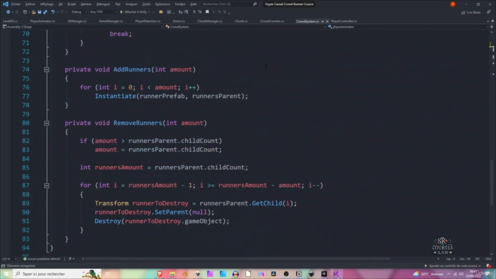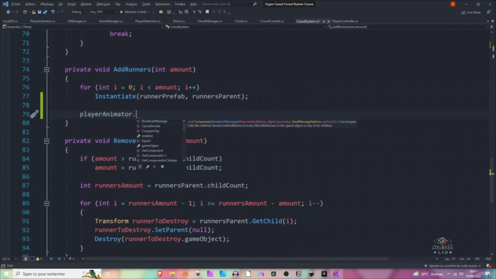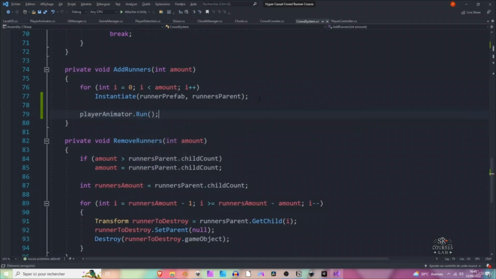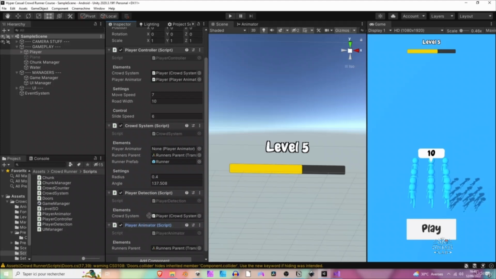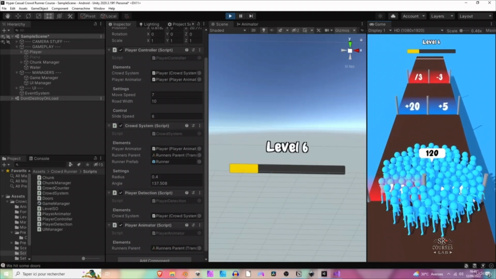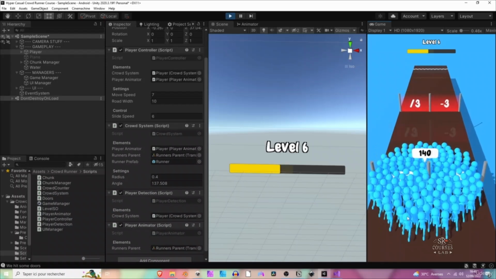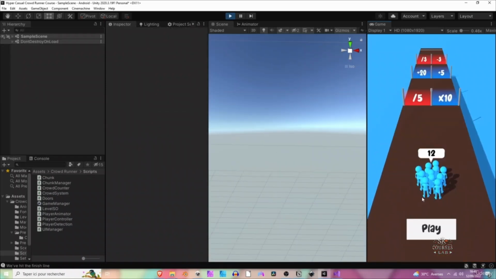Okay. Then, whenever we add runners, as I said previously, we want to call the player animator and tell him to make all of the runners run. So let's just call the run method. And now we can go back to Unity. Drag the player animator component onto our new field and hit play. Okay, we can now play the game and see. Perfect. All of the new runners are running. That's cool. I told you it was going to be a quick lesson.